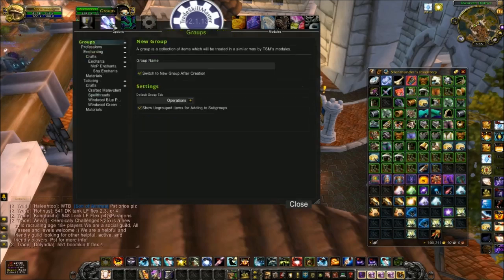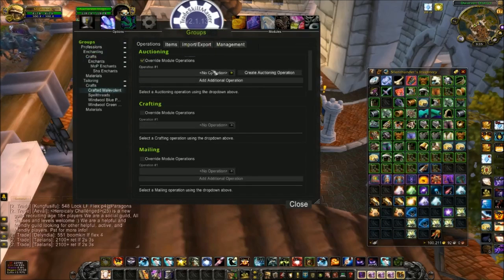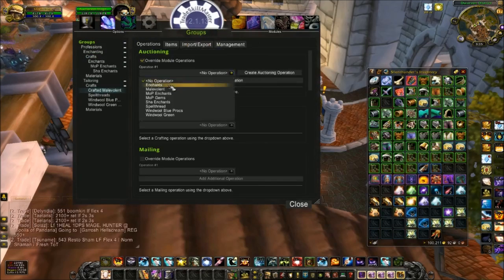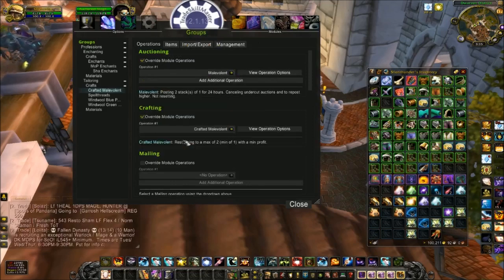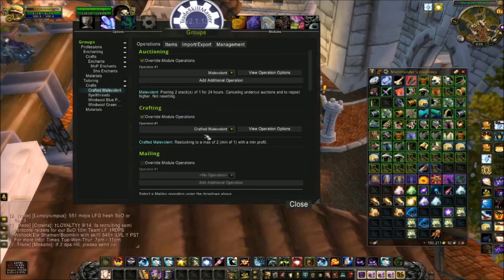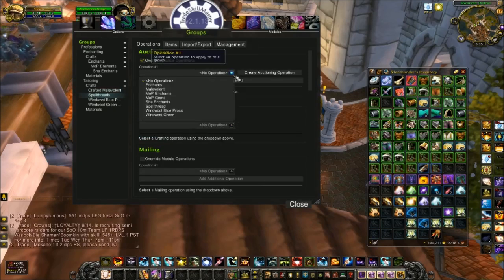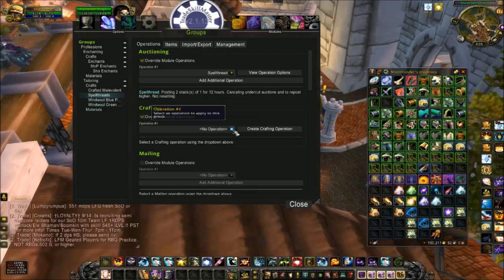So now I'm going to go back to my groups, under Tailoring, Crafts, Crafted Malevolent. I'm going to apply my auctioning operation for the Malevolent gear, and the crafting operation. That's set. That's ready to craft now at my set minimum price, and then sell it on the auction house. Spell threads, I'm going to do the same: the auctioning operation for spell thread, and the crafting operation for spell thread.